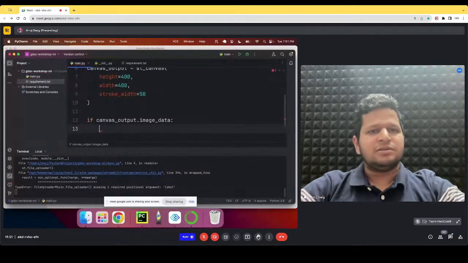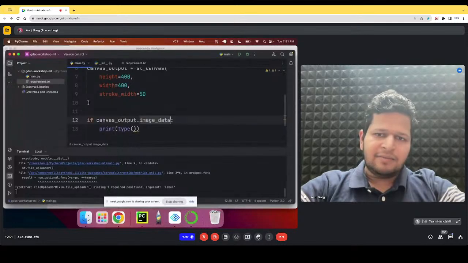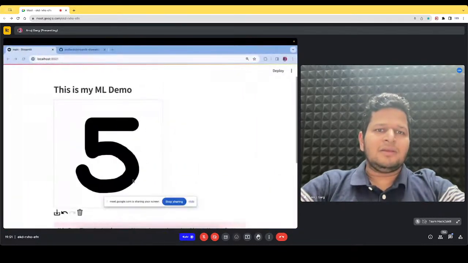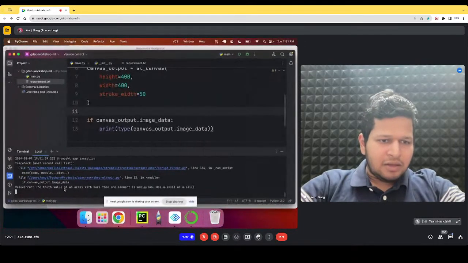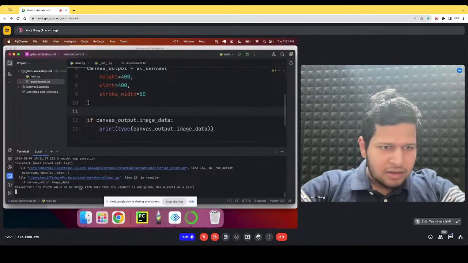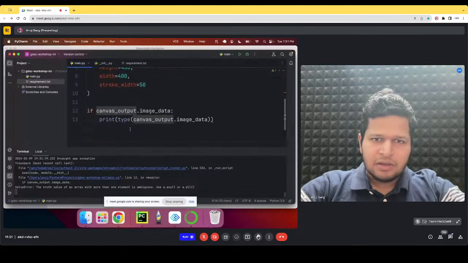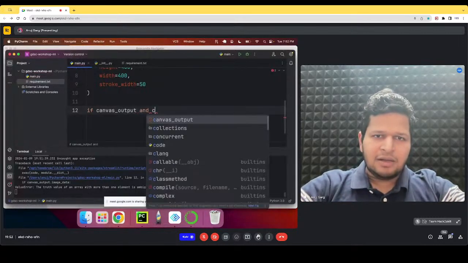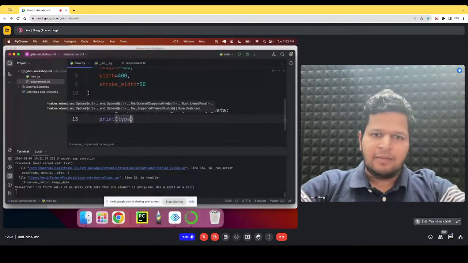Then I want to check what is the type of this data. Sounds good, right? Let me refresh this. Canvas output. So we should say canvas image, print type of.